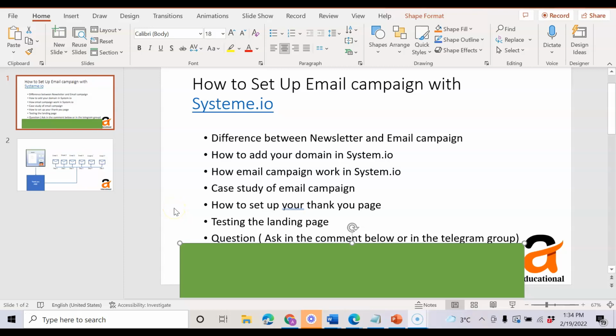Okay, so we are going to see how to set up your email campaign with system.io. So my presentation will go over seven points. The difference between a newsletter and email campaign, how to add your domain in system.io. The third point is how email campaign work in system.io. We'll see a case study of email campaign, how to set up your thank you page.